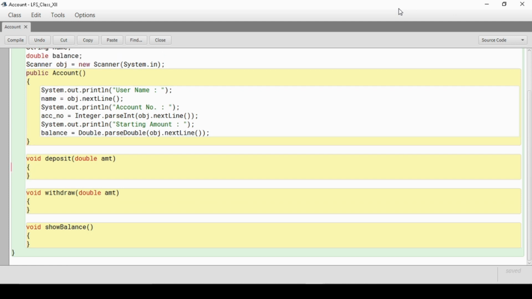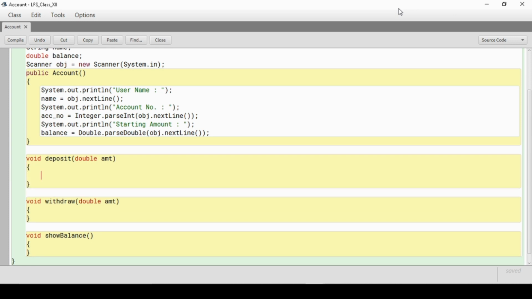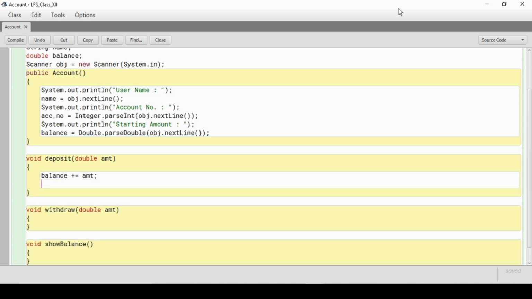Now when a deposit is to be done, we will just increase the amount, right? So balance plus equals amount, this amount will be added. Now we will also print, like, rupees AMT is deposited, or credited, whatever you want, deposited in account. And we will also print the balance. We will also print the current balance.